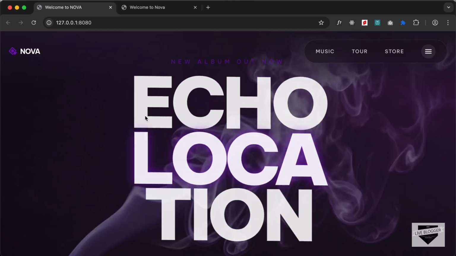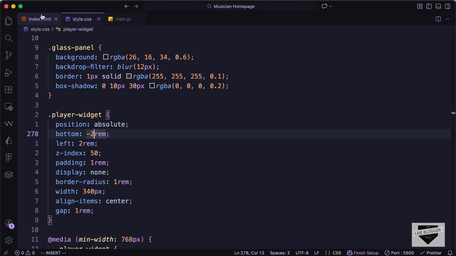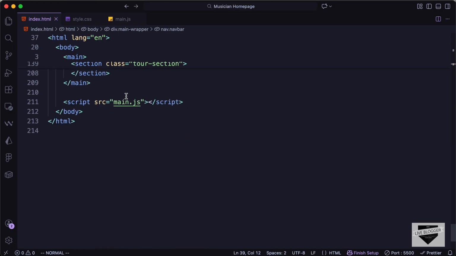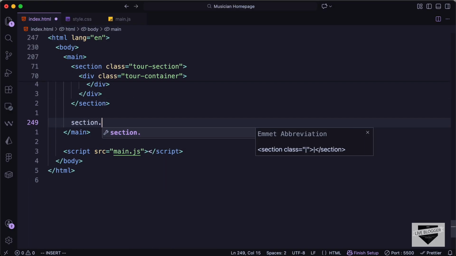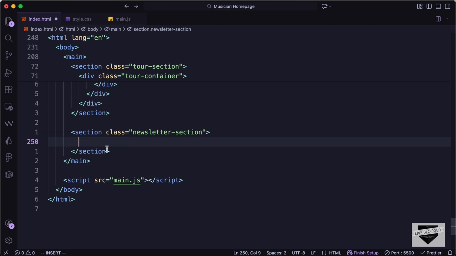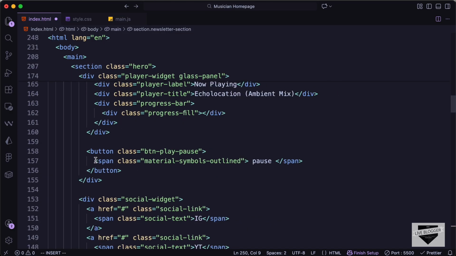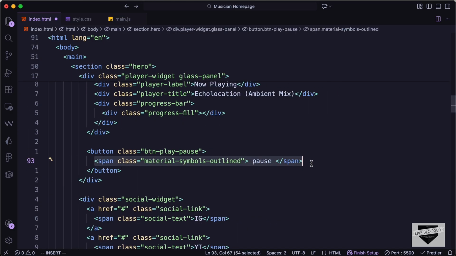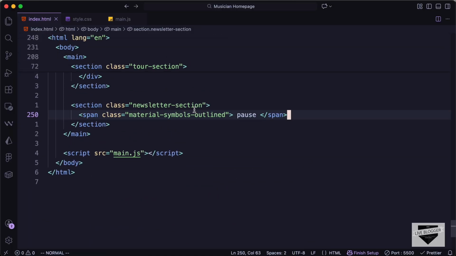Alright, now let's start with the newsletter section and the footer. So let's go to our HTML file and let's scroll down. And after this section, let's create a new section, and let's give it a class of newsletter section. And here let's create a span. And in here we need to first of all add this icon. So I'll just copy a span from here for the icon. So this is an icon, so I'll just copy this span, and we'll just simply change the icon name.